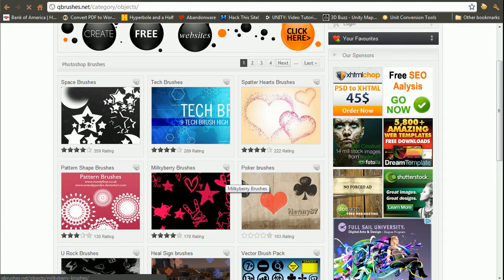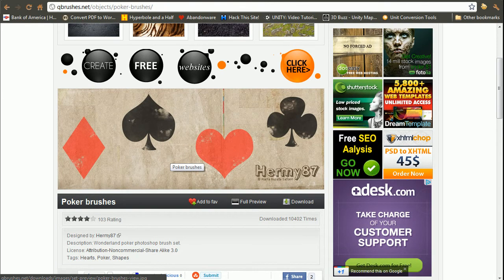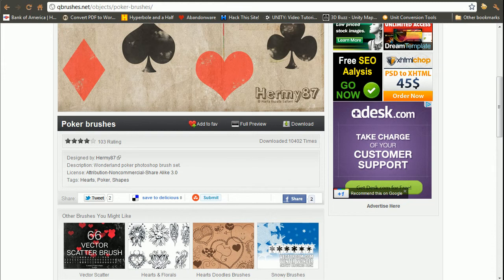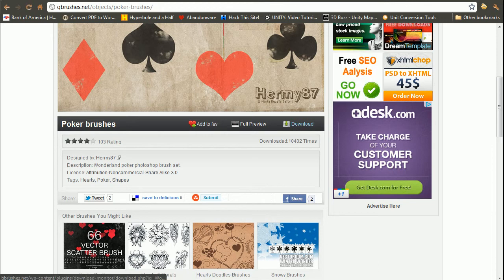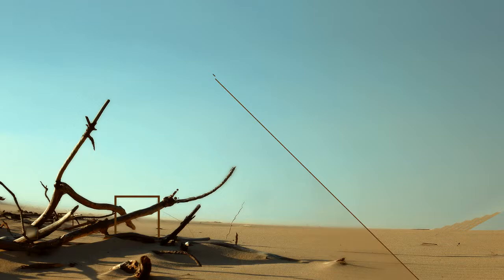So you're just going to go in here. It'll show you exactly what it looks like. This is also a really useful brush set for if you're trying to design your own cards in Photoshop, which is a fun endeavor within itself. So we're just going to go ahead and click download, and that's going to download for you. I'm going to close that out. And then you're done with your browser for now.